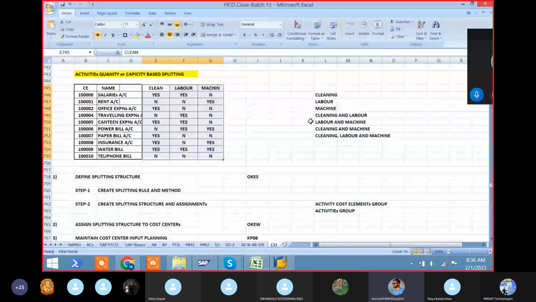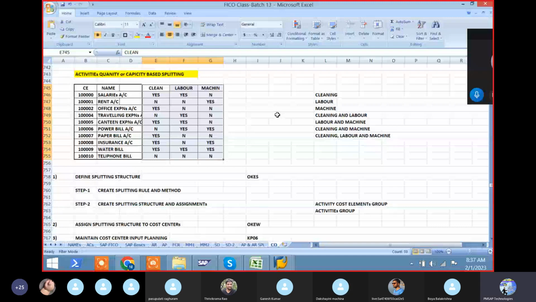So, which of these are activity, capacity, and quantity based, sir? The cleaners, labors, and machinery? This is activity quantity or capacity based splitting. Based on the splitting structure, it will split your cost to the respective activities based on your consumption.